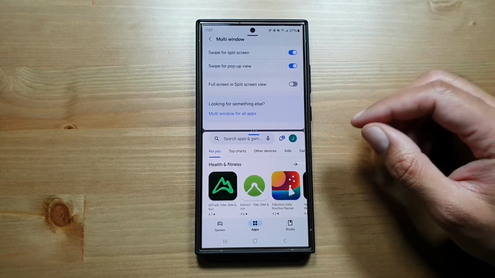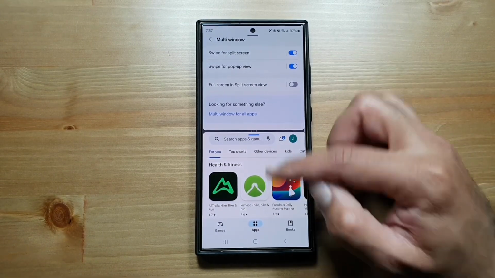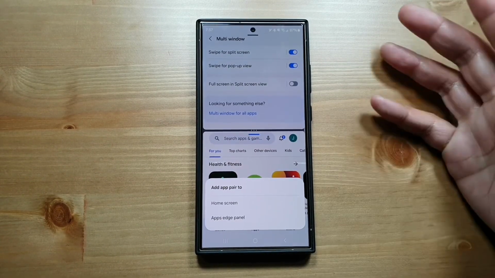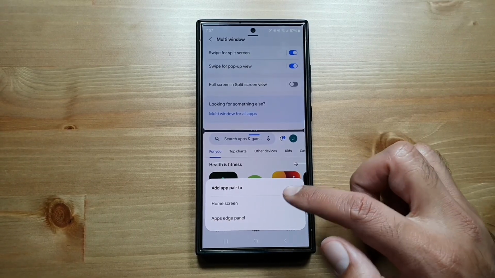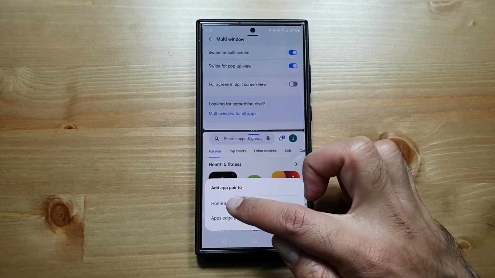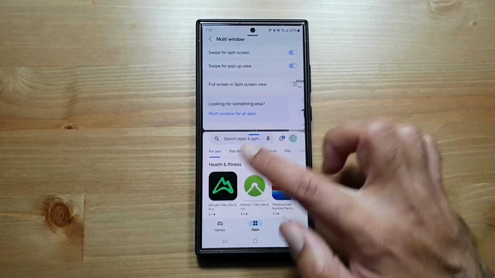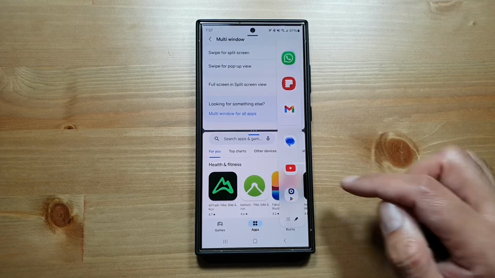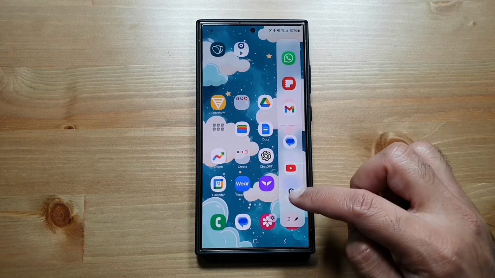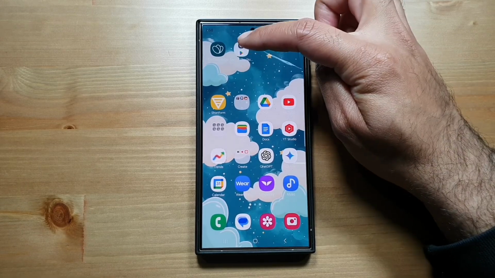Now here I want to show you one very important feature. You can create app pairs. So right now I have got settings and Play Store. I can tap on it and press on this star button to create this app pair, and then I can add this app pair to either the home screen or the edge panel, apps edge panel. So in this case, I'm gonna do home screen, and then I'm gonna do again an apps edge panel. So now if I go in the edge panel, you will see this app pair here. So if I close this, go in the edge panel and tap on it, both these apps will launch, and same can be done with this app pair on the home screen.